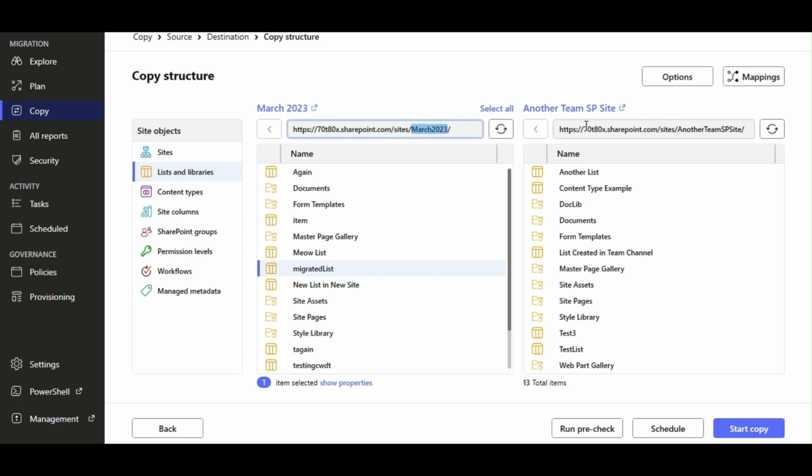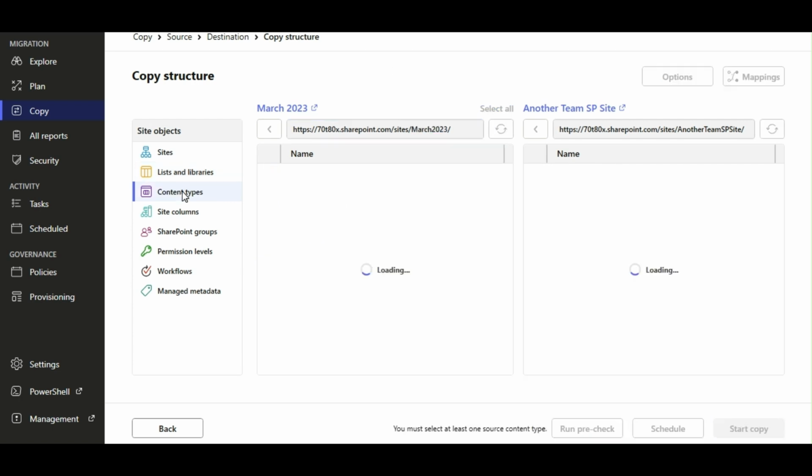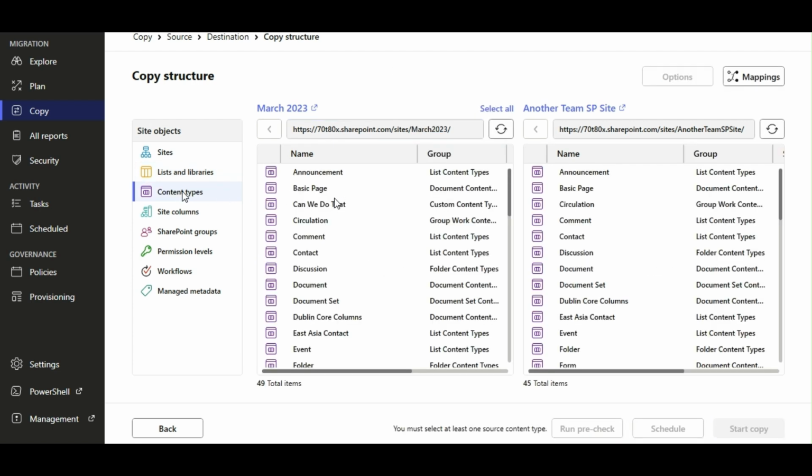So within the site itself, I could just easily create a list from an existing list, but it wouldn't have the content and it wouldn't necessarily pull all these things as you see on the left that can be pulled with this structural migration. Notice content types. If you look at this, can we do that? That is a custom content type. Over here, you see it does not exist right now.